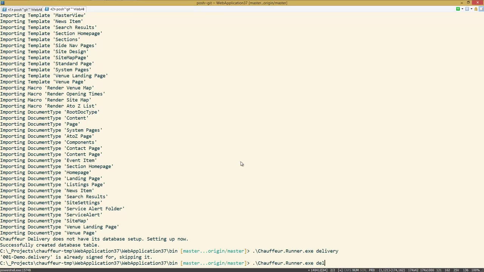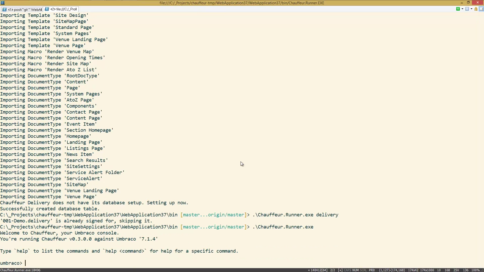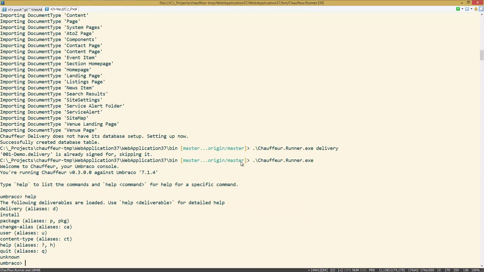Finally, we could come back to Chauffeur, and I'll just boot up the console itself. You can see that we've got a whole bunch of things available that I can do, such as generating packages and importing more packages. So I can just use this as a REPL environment almost. It's not full REPL, but I can execute commands and see how they work.